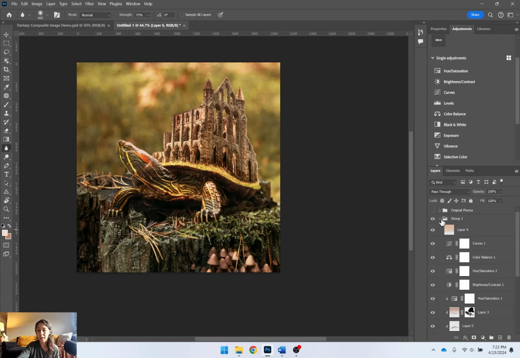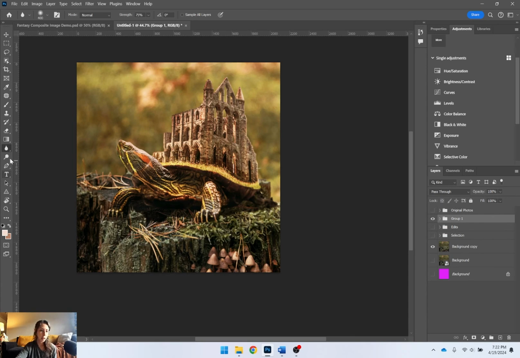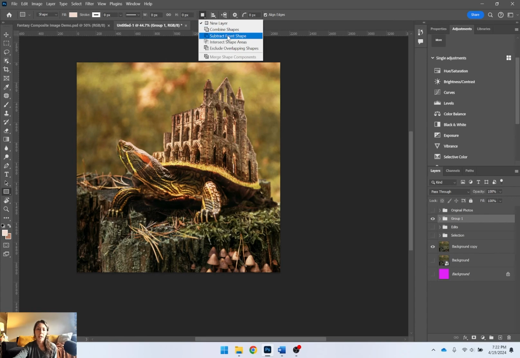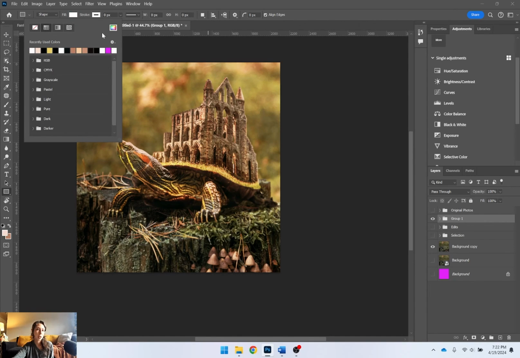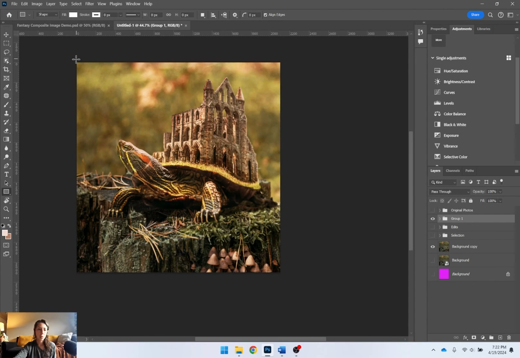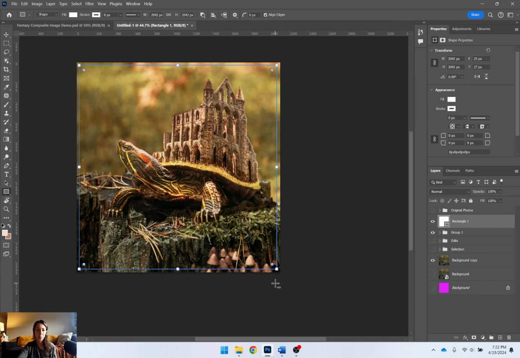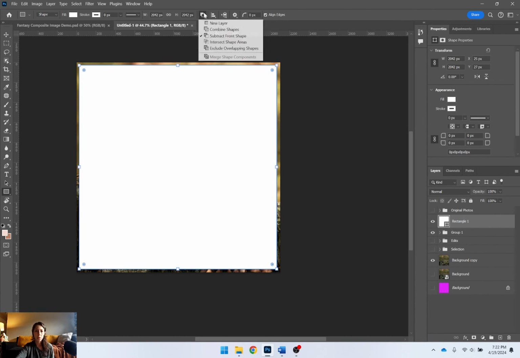The last thing that I want to do is give this a border, so we can use our shape tool and set it to rectangle. And we'll do it set to subtract from front shape, and we'll set the fill to white. And I'm just going to select out a border. I'm going to hold shift so that I get a perfect square. Oops.